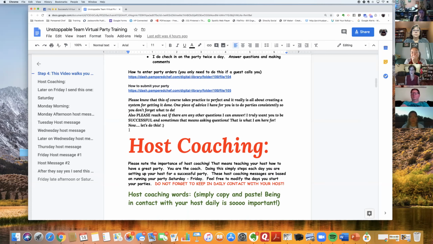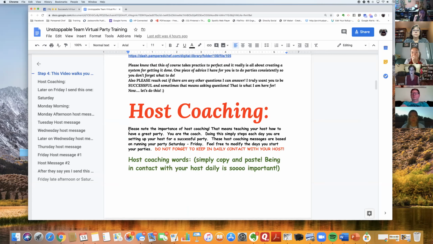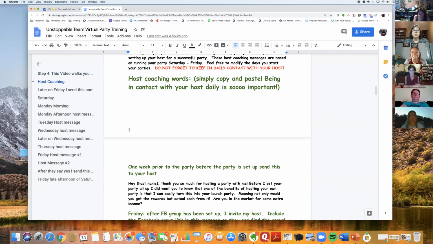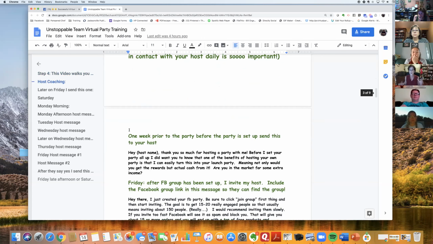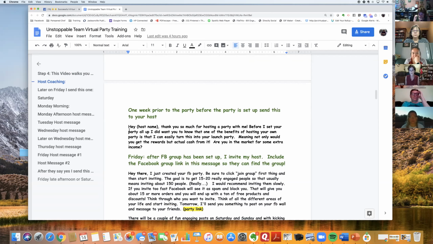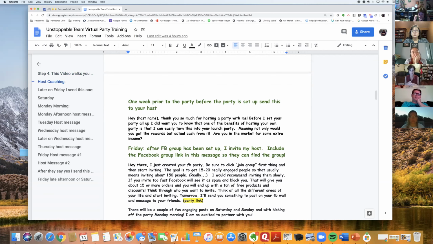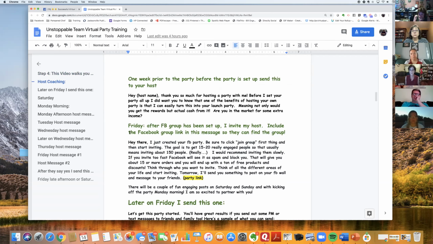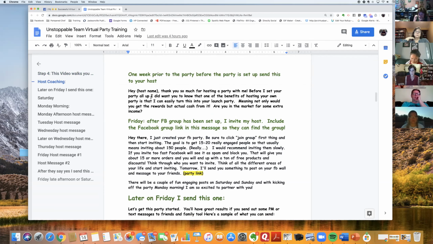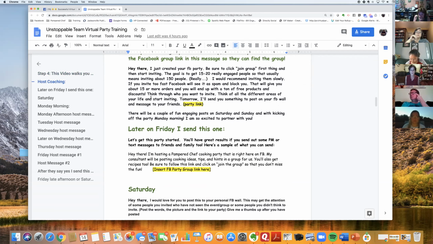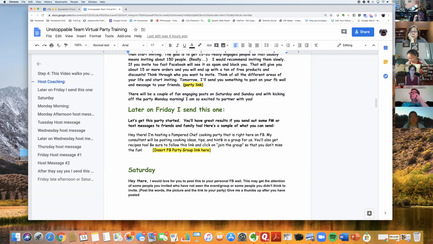So what I've done is I have laid out for you in this document my word choices of what I send to my host on what day and about what time. I try to lay it out as easy as possible. If it's in green, that means it's a note to you as the consultant. If it's in bold, that is a note to your host. But if it is not bold, that is what she is going to post.